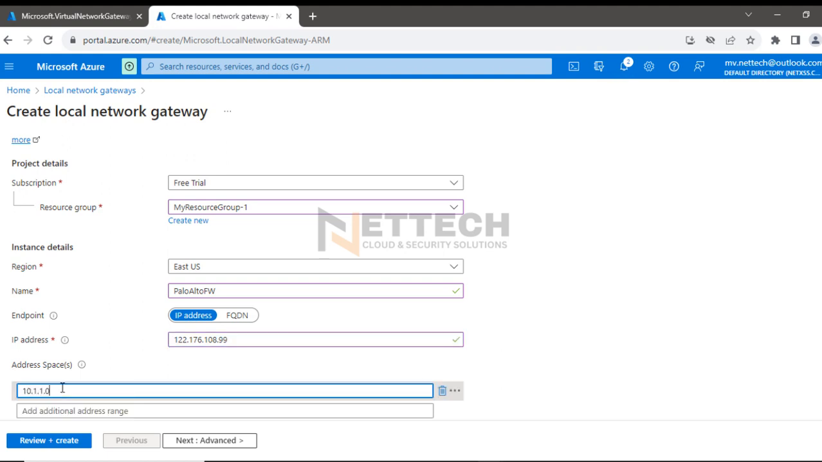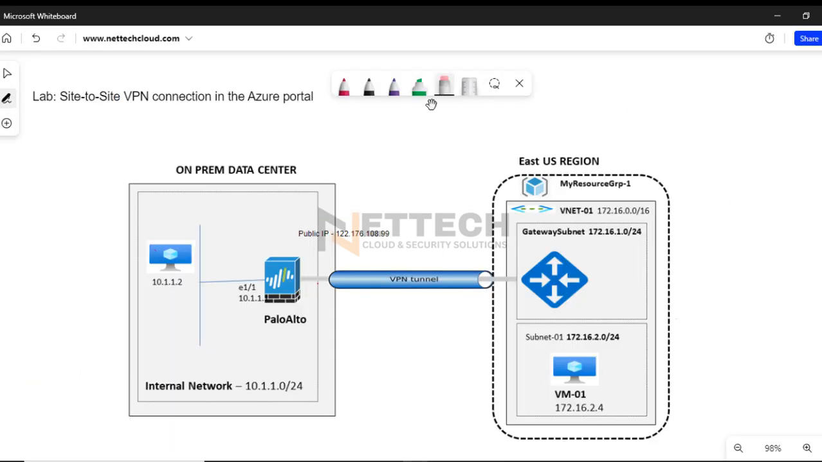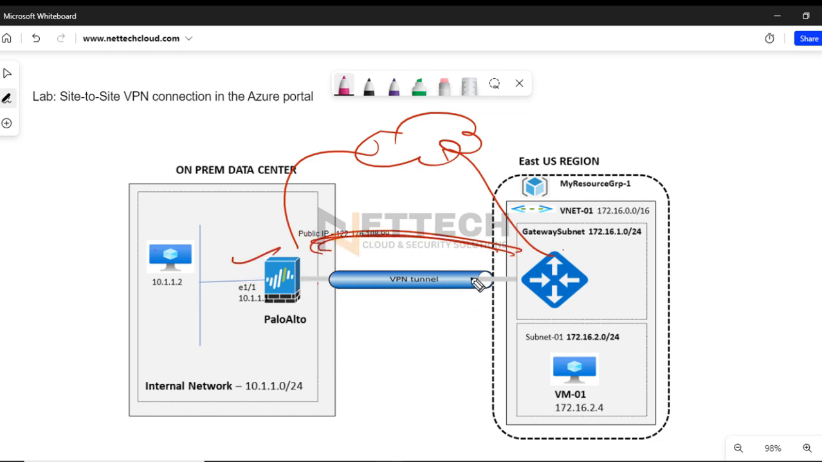So there is only one subnet, that is 10.1.1.0/24. And why is address space required here? Because in the Azure cloud, the routing table is automatically modified once the tunnel is up. Internet is the transport, and the tunnel is created between Palo Alto and the Azure VPN gateway.